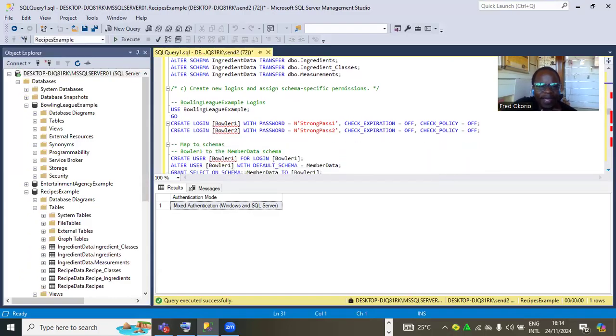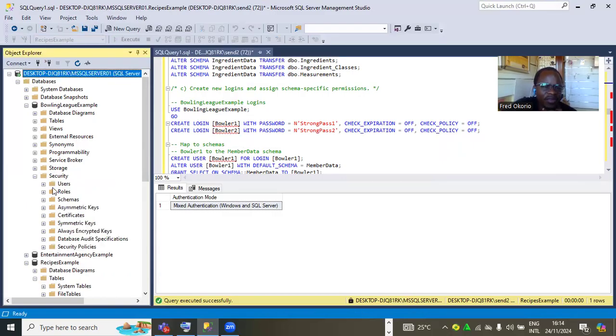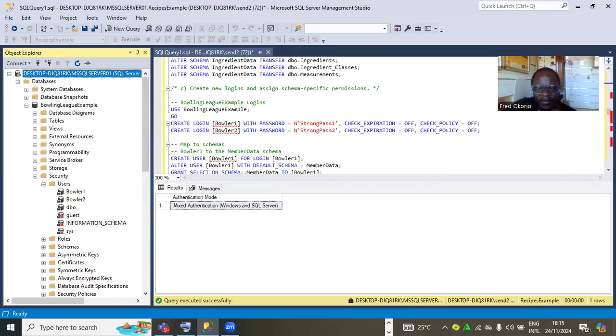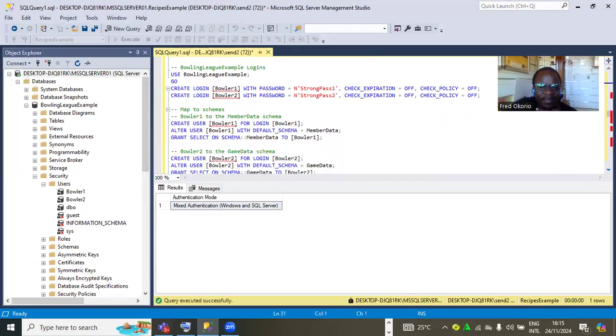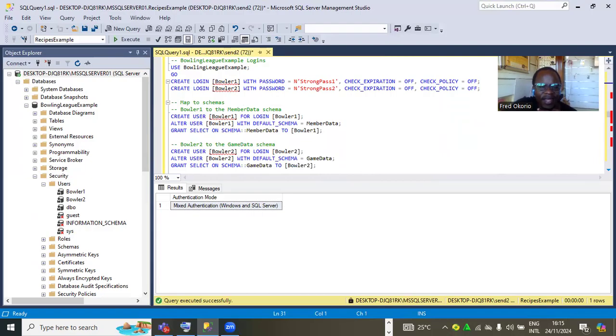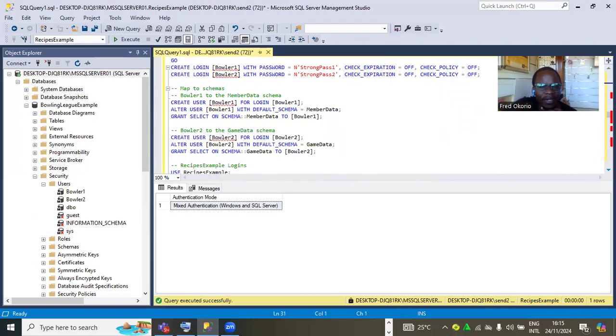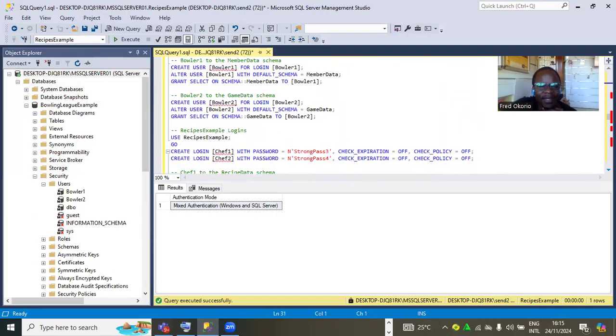And then we are asked to create new logins and assign the schema-specific permissions. For the bowling league, we created two logins, which are Bola1 and Bola2. If we go to security and look at the users here, we will see the logins created there. Then we are mapping the schemas. So we said Bola1 takes the member data schema, Bola2 takes the game data schema.